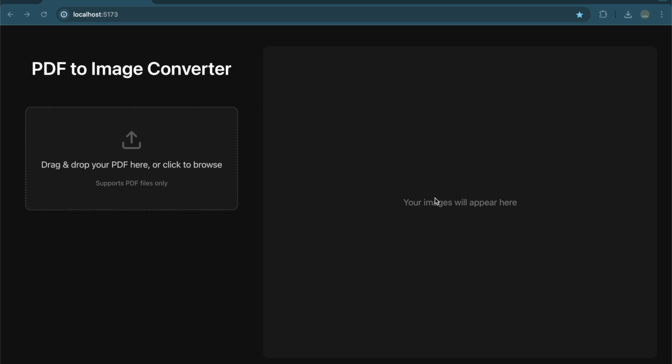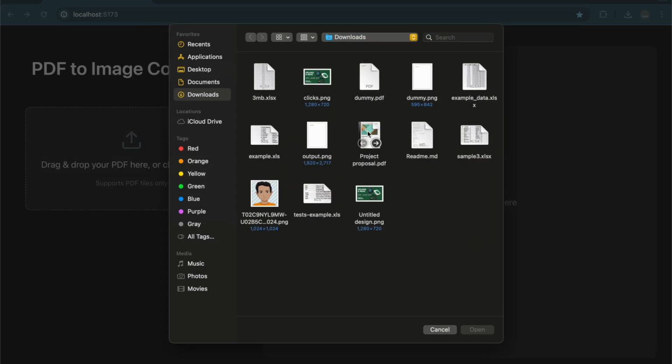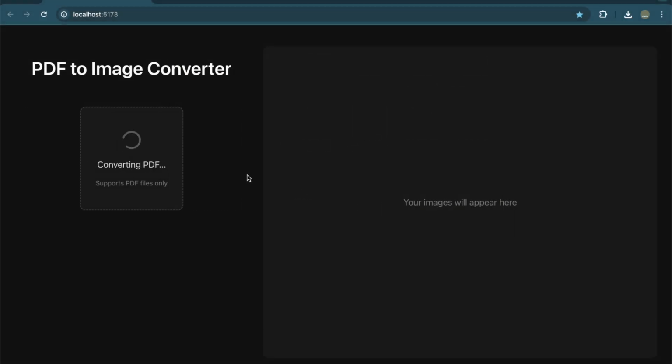Of course, your image will appear here once we are done with our process, and then you can see a "drag and drop your PDF file here". So when I hover over it, you can see this beautiful animation over here. Let me click here and upload a PDF file. So I have this PDF file. I'm going to select this and I'll just convert it.